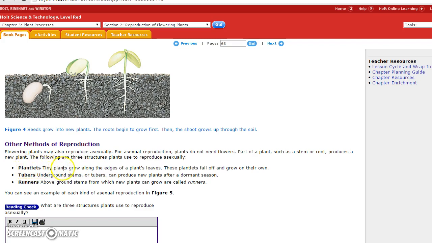Plantlets means that tiny little plants grow on the leaves of the plant and then fall off onto the ground and grow on their own. Now, as you can imagine, they will all try to grow in the same spot, but it's only a specific kind of plant. Tubers, underground stems, will grow the tuber or the root and then grow again next season. This would be your potatoes, onions, garlic, carrots, the things that grow in the ground. They grow again from the original part of the plant. And runners, above ground stems from which new plants can grow, are called runners. So we'll look at examples of those three.